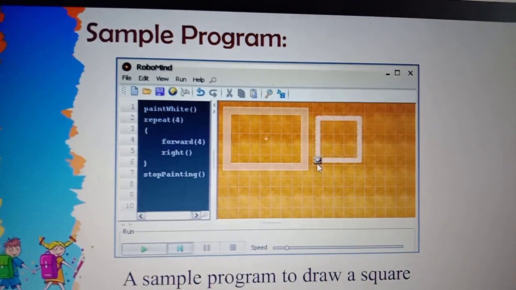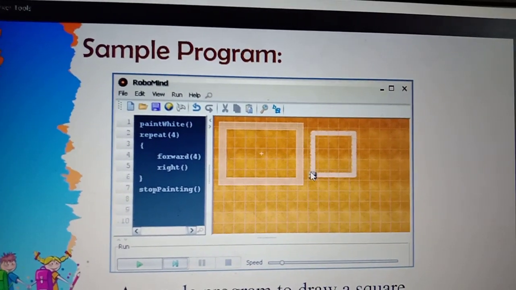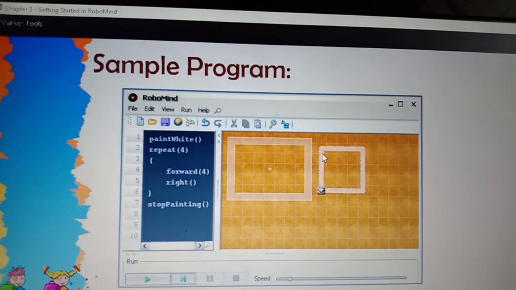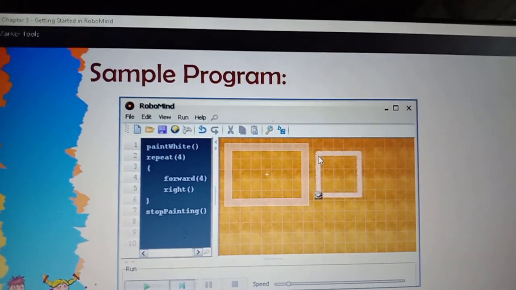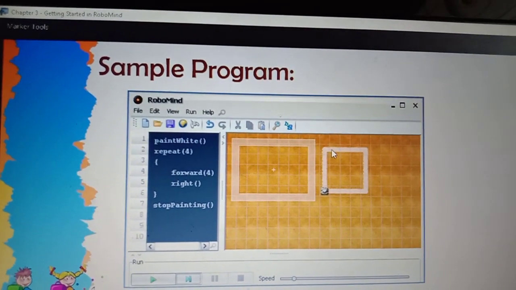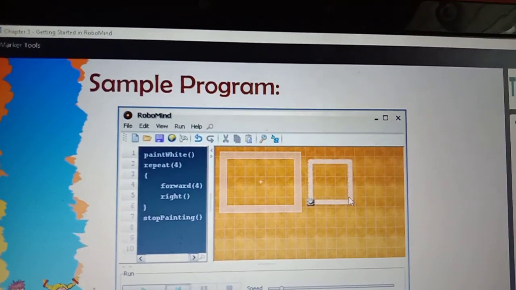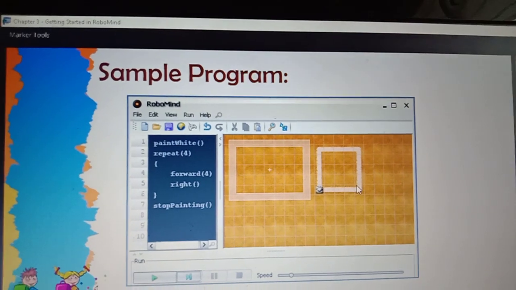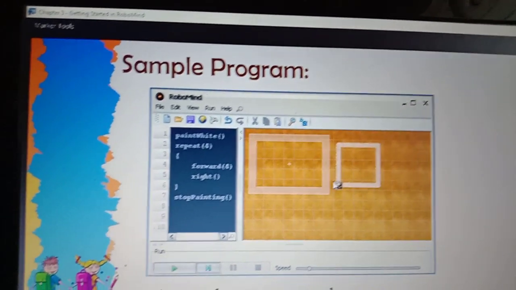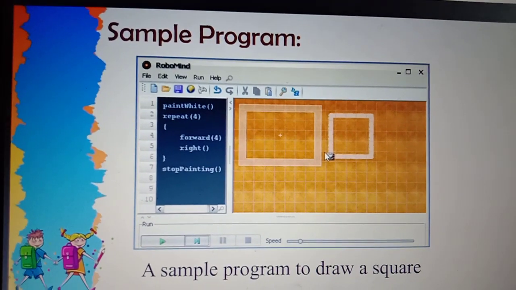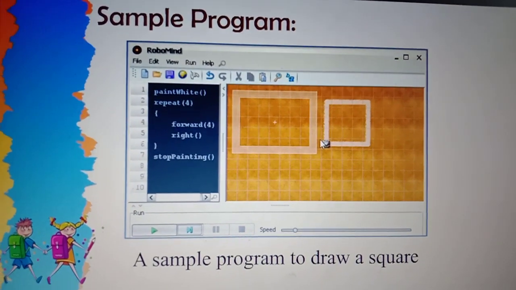See here, assume that your robo is here. You are instructing your robo to paint white and move forward 4 steps. So the robo moved 4 steps, and again instructing turn right. So it turned right, again 4 steps, instructing turn right, again 4 steps, instructing forward 4 and turn right. So we need to instruct our robot to stop painting, then only it will stop its painting.